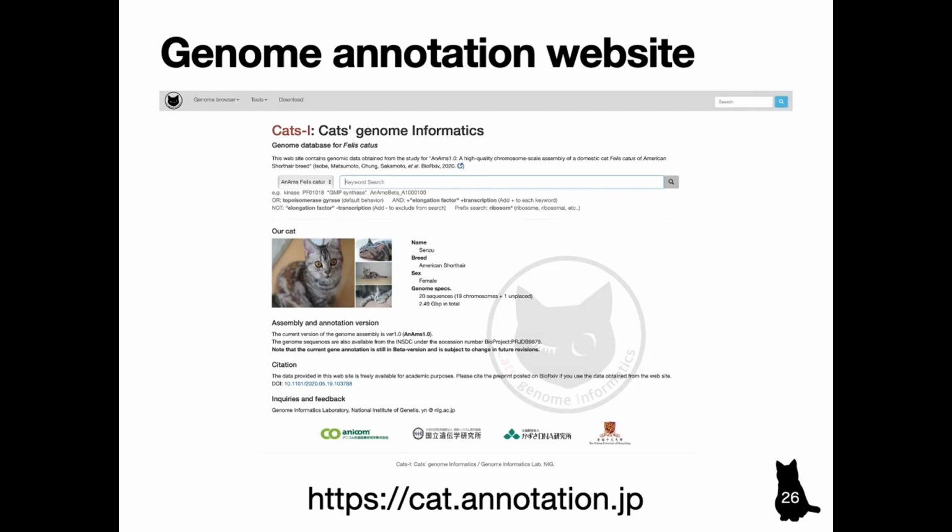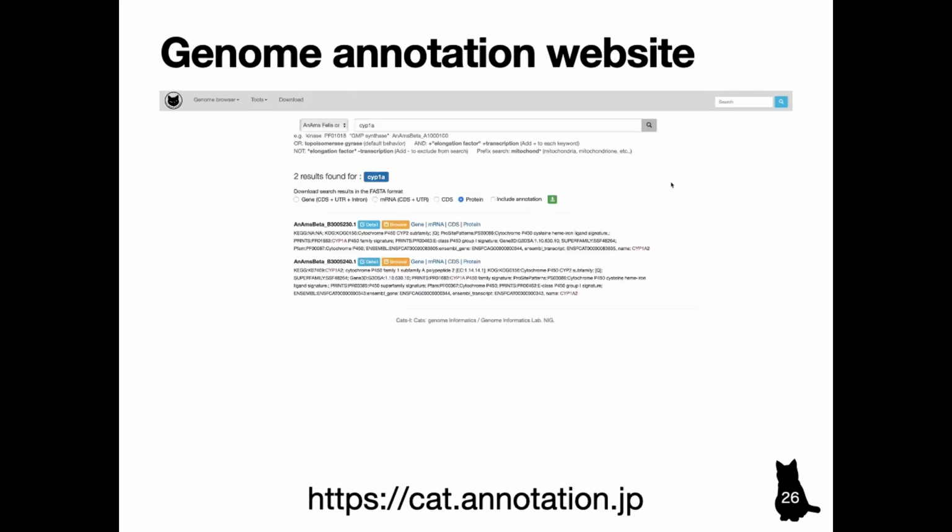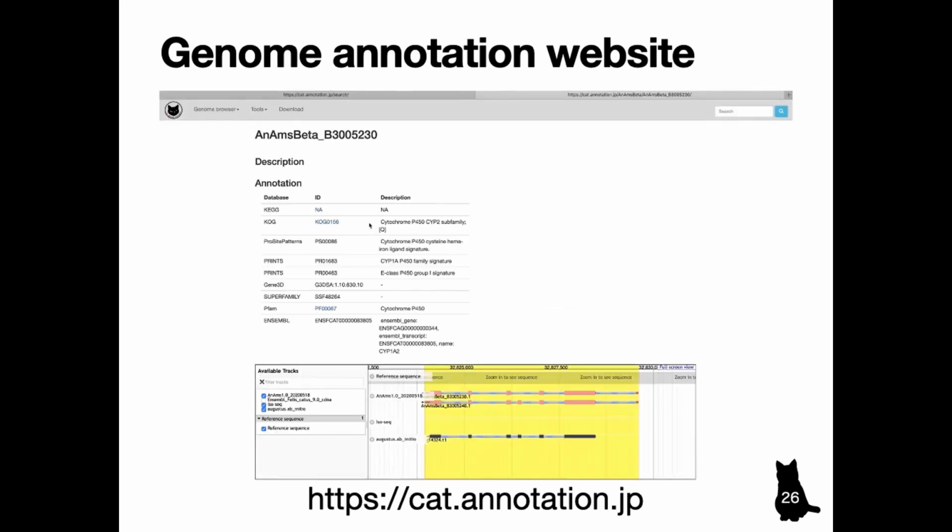Let me try a demonstration of how to use our website. Enter a keyword, and the corresponding gene will be displayed. If we click on the light blue area called Detail, the screen changes to the gene annotation details. We can also display the genome browser for this gene.